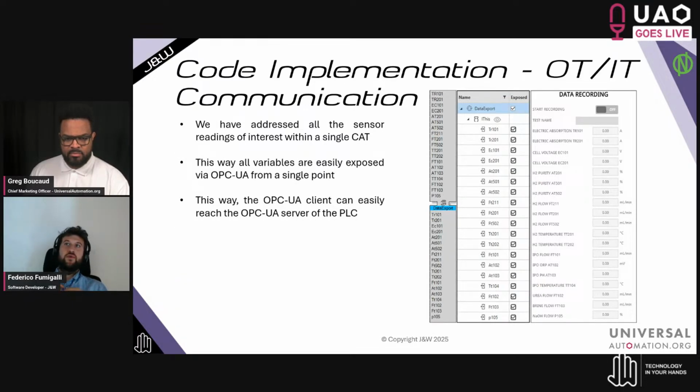And as I told you, the last step of the code implementation was the communication between the OT and the IT world. Basically, we collected in one single CUT all the sensors, and you can see here about 15 variables that we were monitoring from the field, and then we easily exposed them through OPC-UA from a single node, single CUT, and then we were able to collect them in an external database and show them in Grafana or another system that allows you to print data in a graphical way.